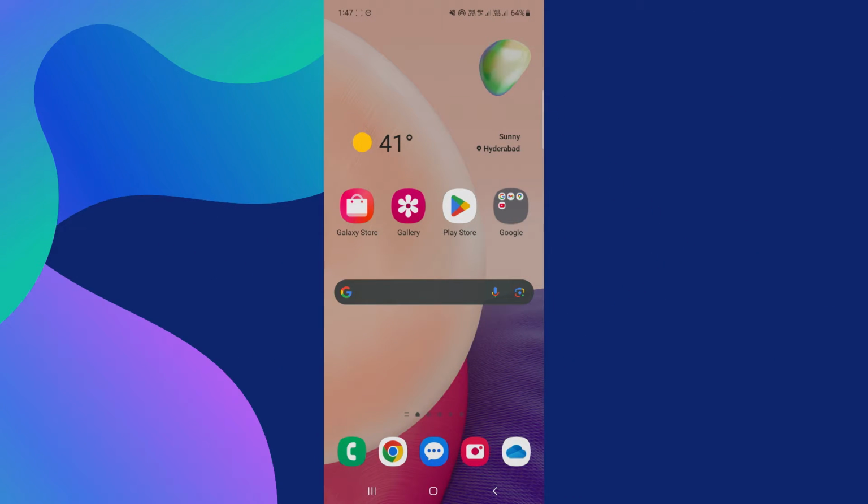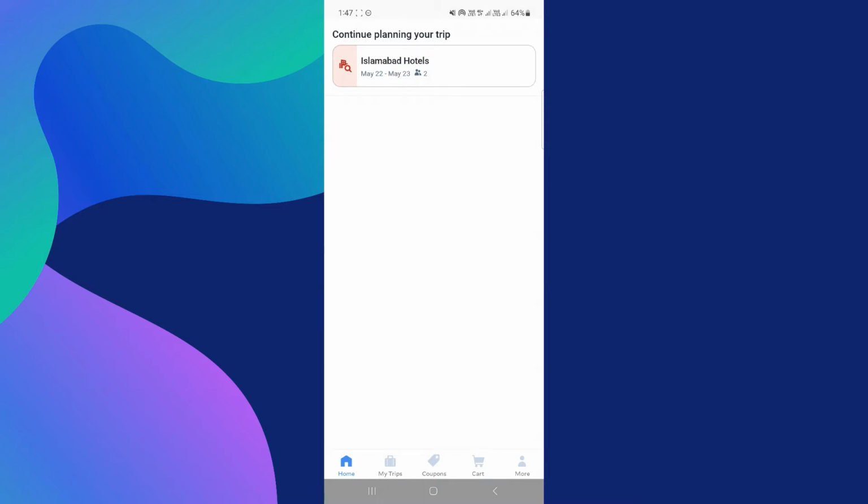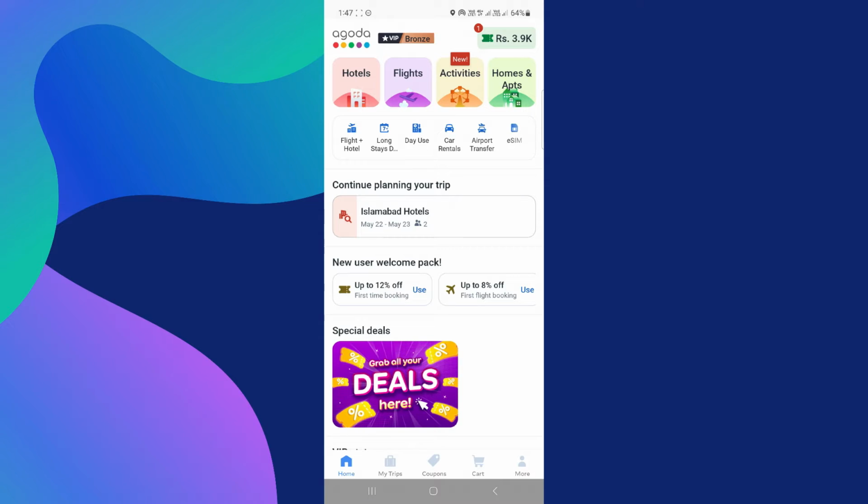So if you have booked a hotel and you want to cancel the booking process, then you can follow these easy steps. First of all, open the Agoda app and make sure it is updated to the latest version available. After that, sign into your account and you will be redirected to the home page of the Agoda app.